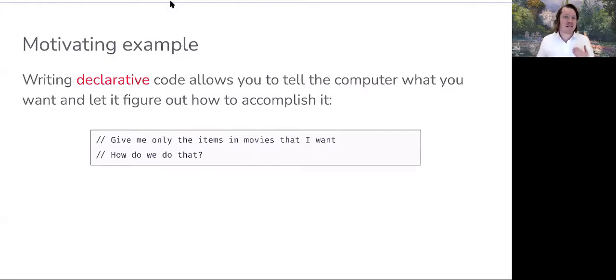Whereas compare that to the imperative statement, where we'd be defining each of those processes as we go along, and we're doing it in a manner that describes how they're going to be accomplished versus this declarative nature where we're simply asking and receiving. So, what we want to do here is come up with some way where we could ask for, hey, give me only the items and movies that I want from the particular collection.